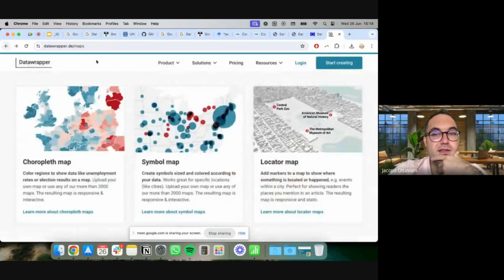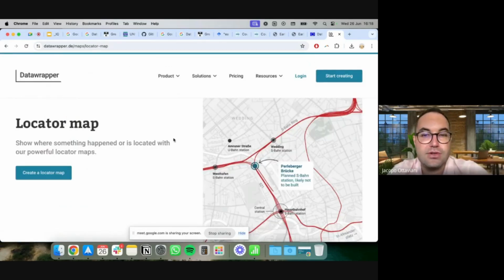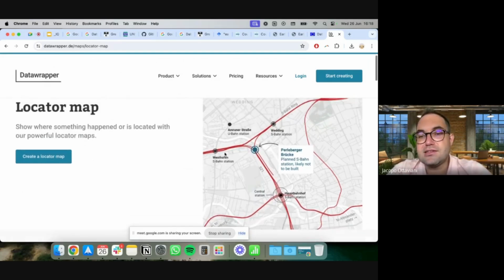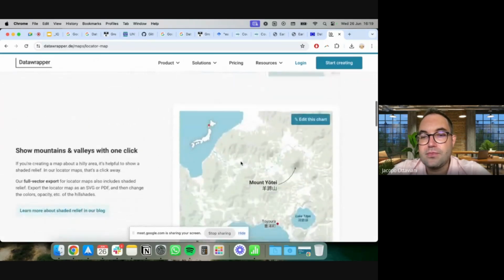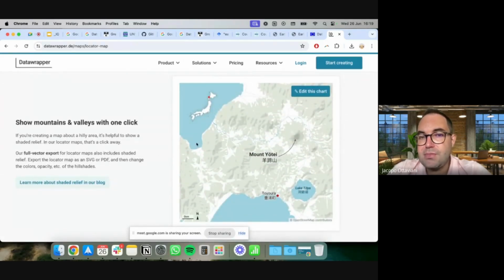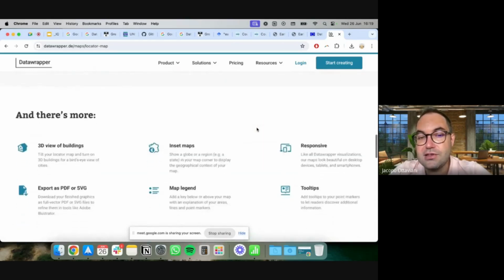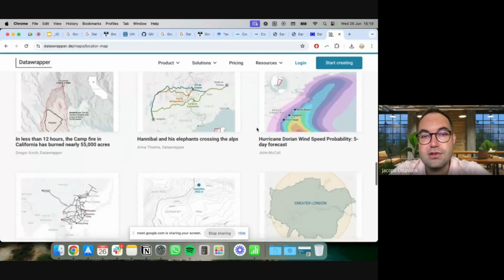And then finally, there is another. This is the newest type of map that Data Wrapper allows you to create. It's more or less like an illustrated map. So it will show where something happened or is located with this kind of map. This map is not necessarily based on data. It's more or less an illustration, but useful in certain situations.